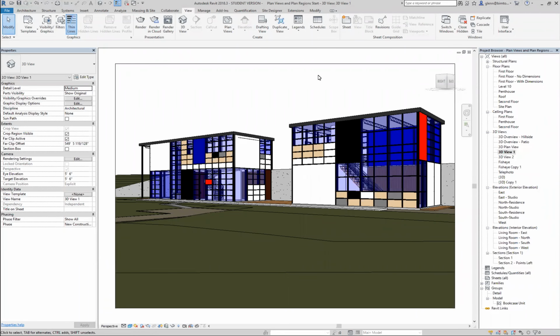Okay, let's get going again. Next up, we'd like to take a look at the whole issue of visual styles.